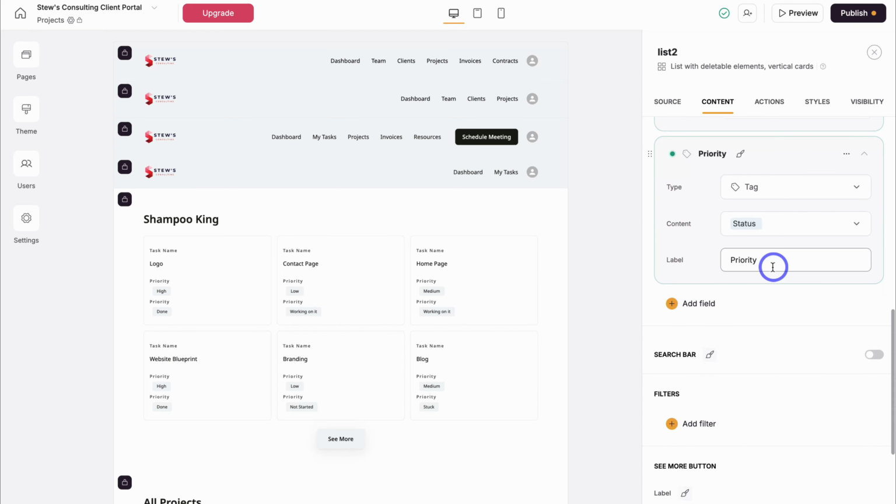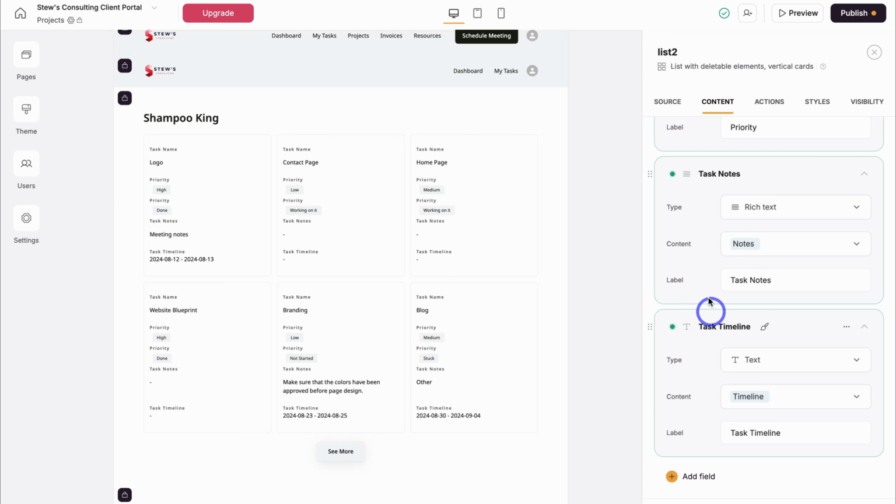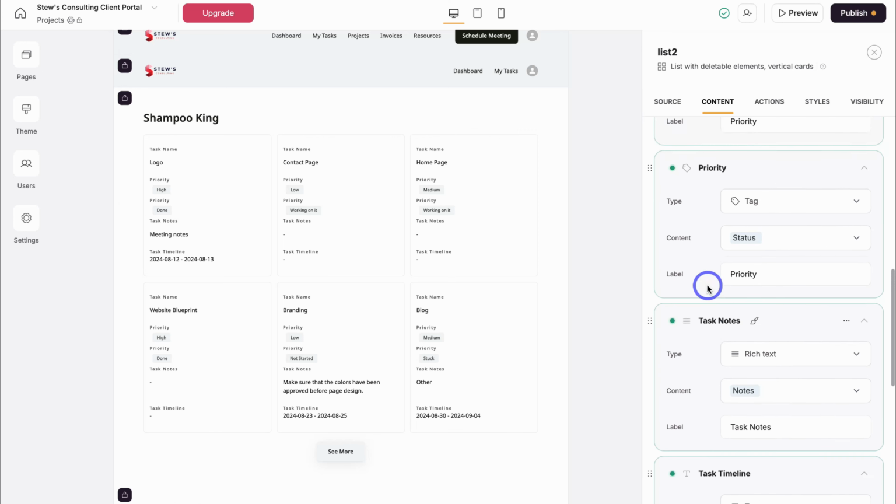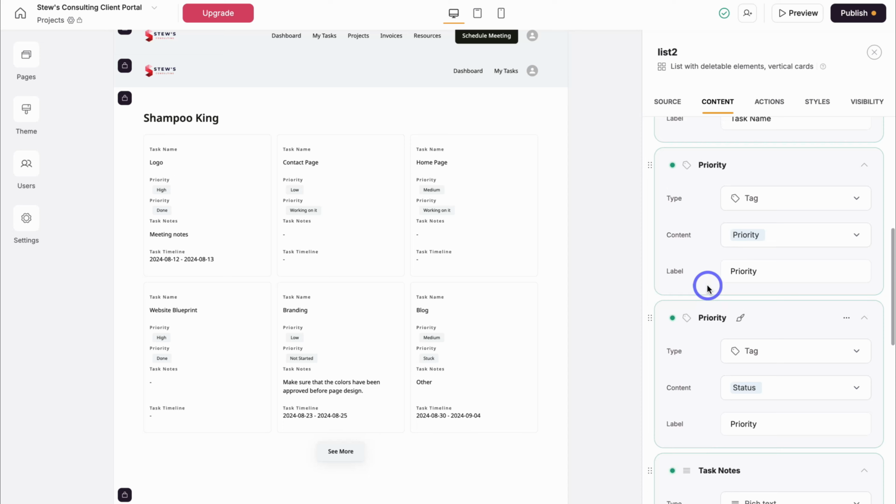Okay, so I'm going to quickly go ahead and map some more fields. Okay, so I've quickly gone ahead and added new fields, as well as mapped the appropriate fields from my Monday.com board with this specific block inside our client portal.